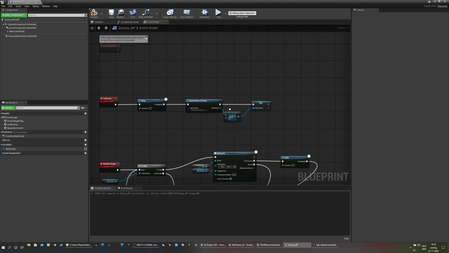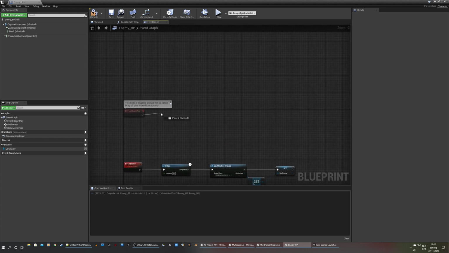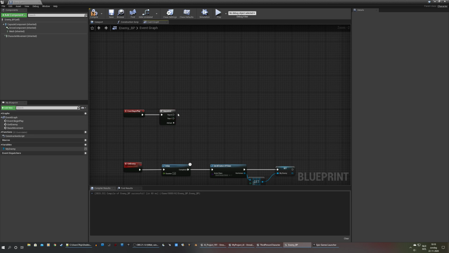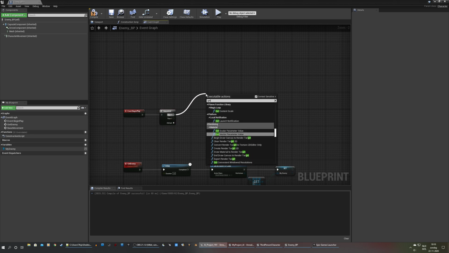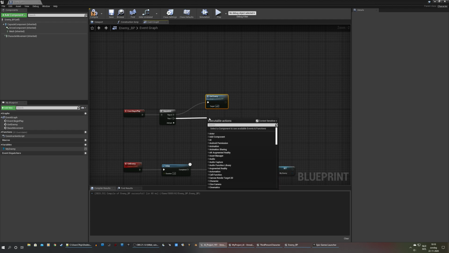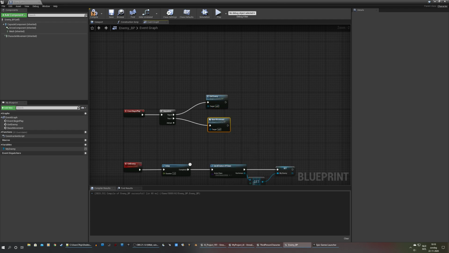Now go to the event begin play. I'm going to add a sequence over here. And for the first one, I'm going to call the get enemy. And for the second one, I'm going to call our base movement. So that should work.